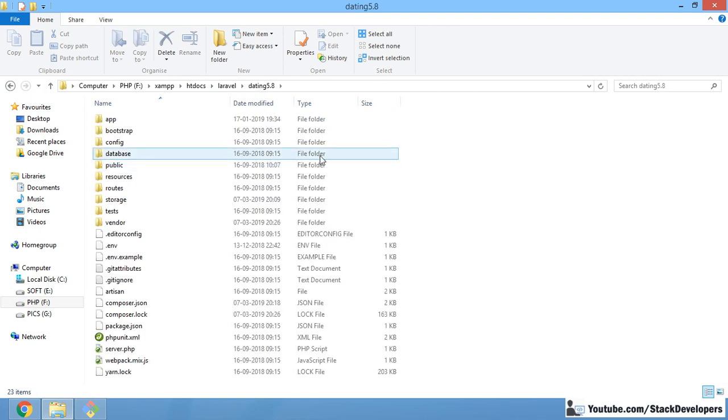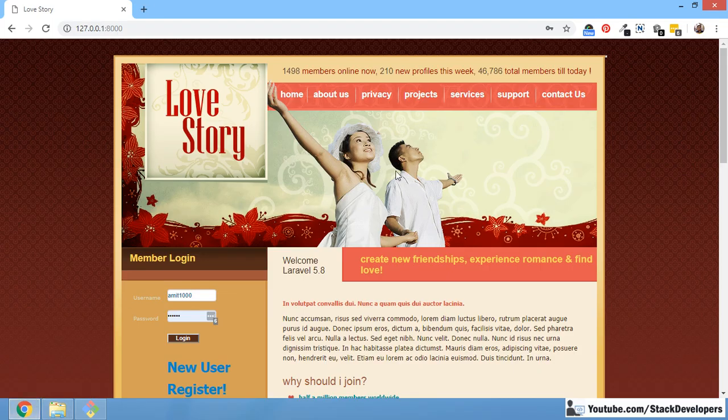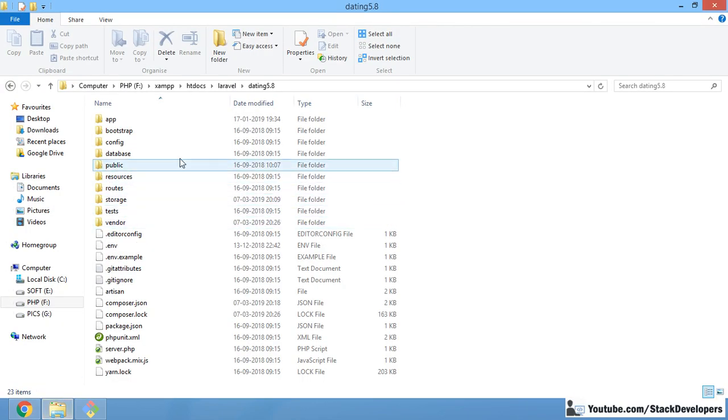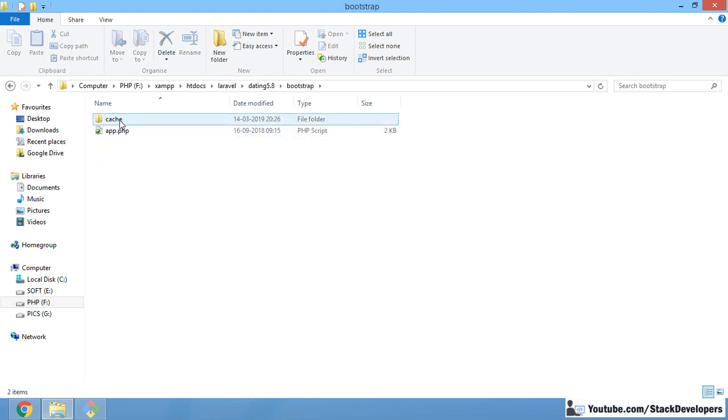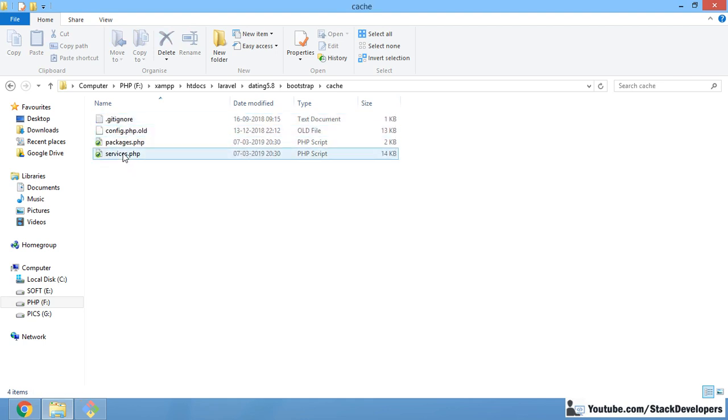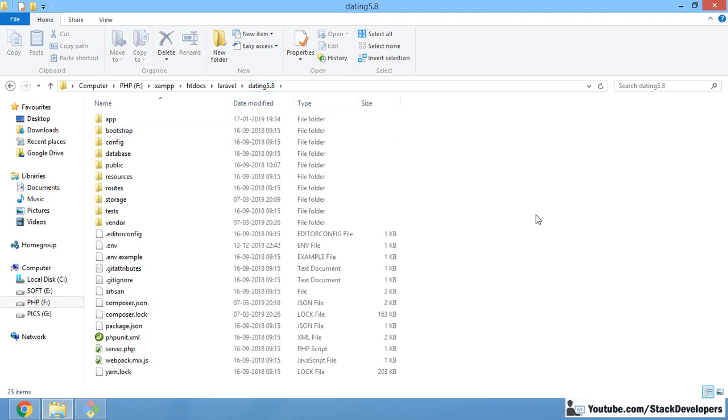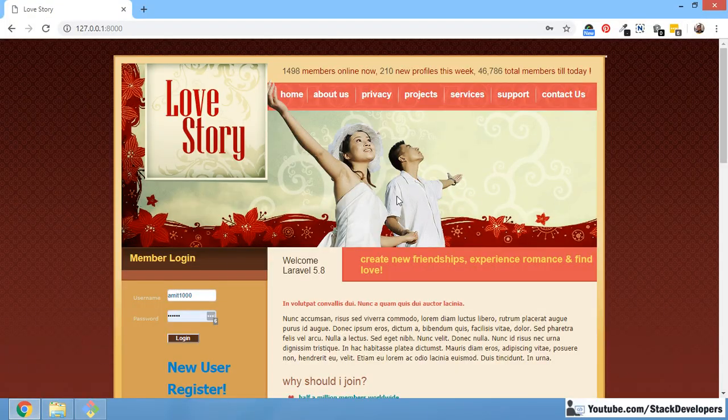You can see we have updated the dating 5.7 folder to dating 5.8. So if the issue comes at your end as well, then you just need to go in bootstrap, then cache, and rename this config.php to config.php.old, and it will start working again. If no issue comes, then it's okay, you can continue working on your task.